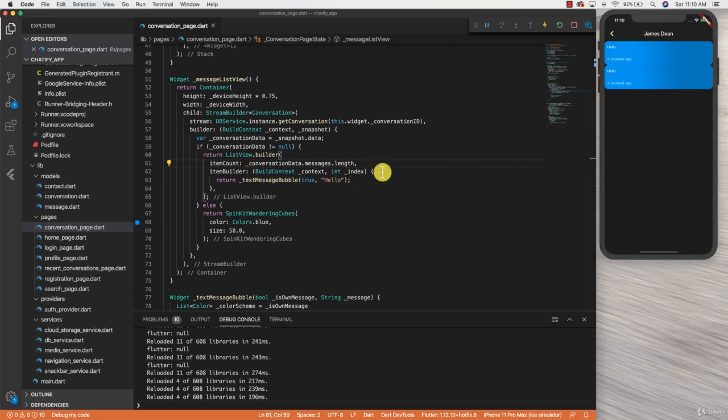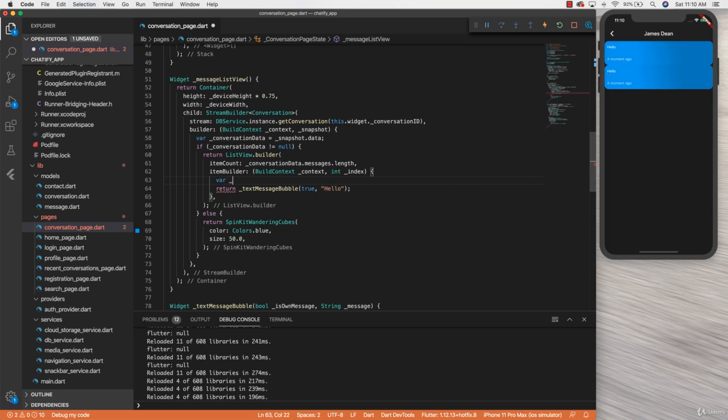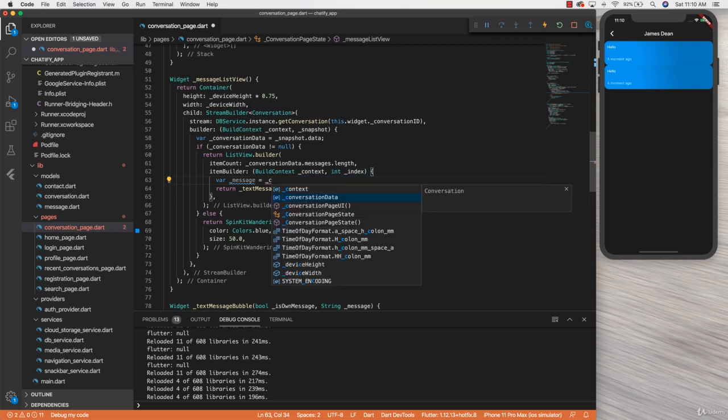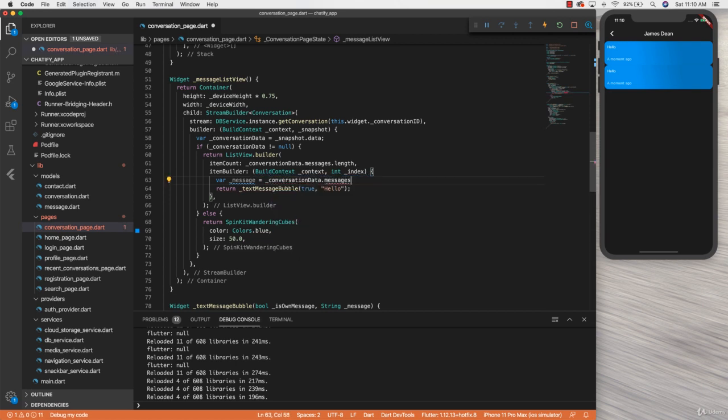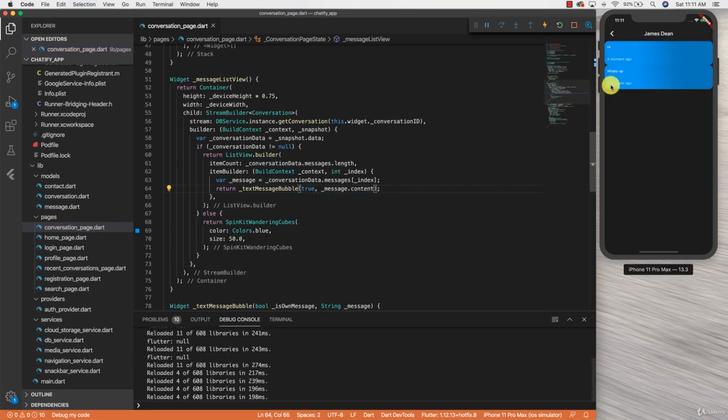To do that, inside of our item builder, I'll define a new variable and call it message. This would be equal to whatever our conversation data, then the messages and whatever index we are on. Then I'll take our message, put it here, do message.content and do Alt+F, Command save. With this, you're going to see that this gets updated.